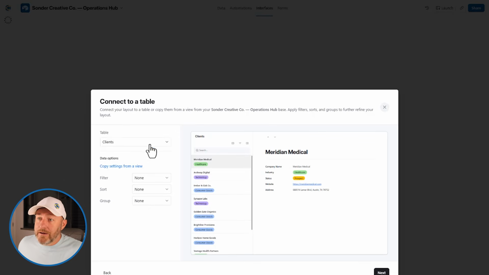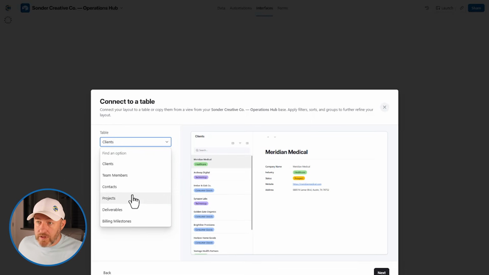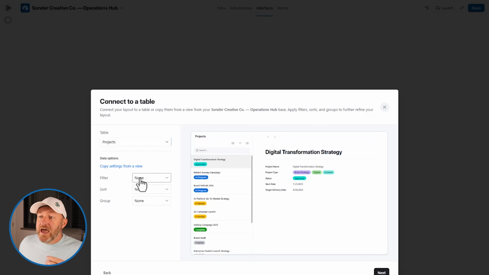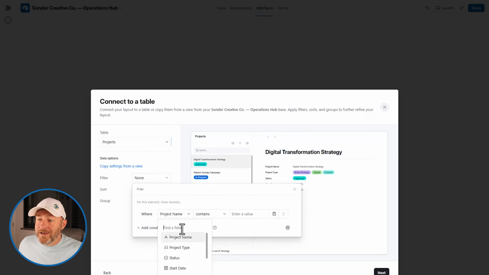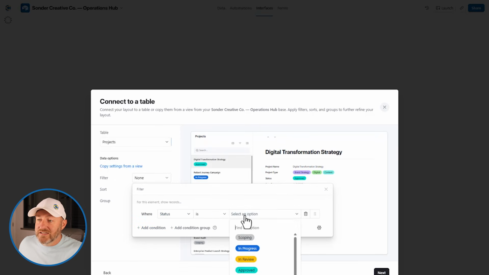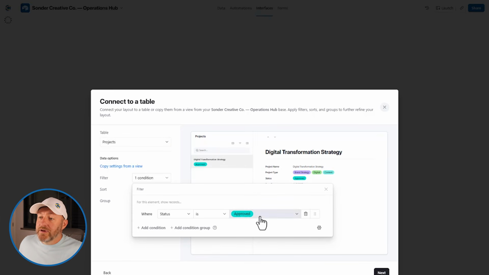By going to the next tab here, I select what table I want to interact with for this particular interface page, projects, and I can apply some filters here on the left. Let's say I only want to bring in projects where the status is approved. So this way, I'm going to limit the actual things that show up. You can notice underneath here that as I'm setting up the filters, the background is updating as well to give me an indication of what the actual end interface will look like.